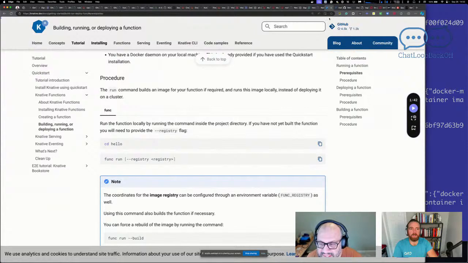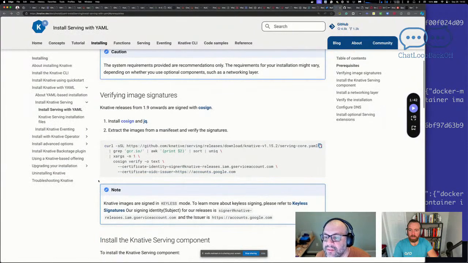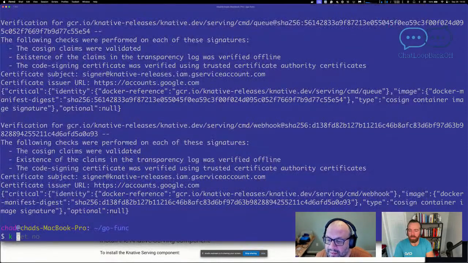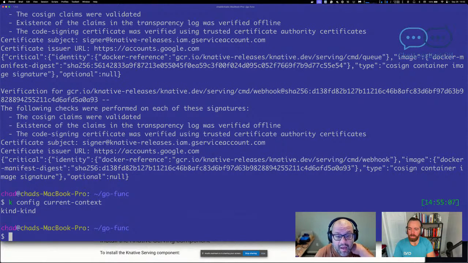Andrew Thompson is asking if you can list the current context. Okay, config, current context, kind. Oh, maybe that's why.